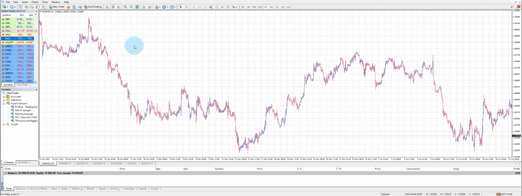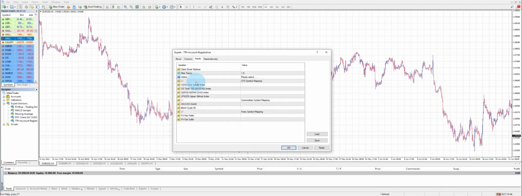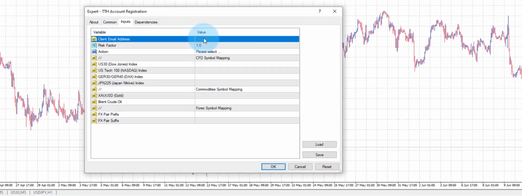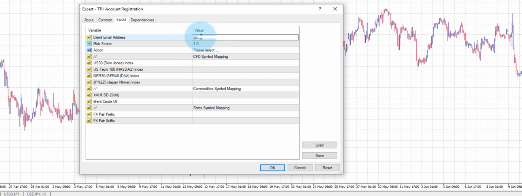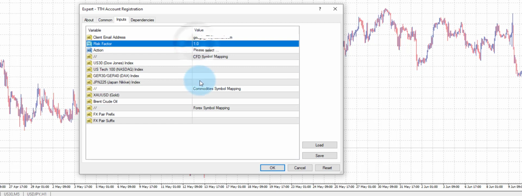This will become apparent right now because we're going to drag the account registration onto the chart, and you can see here in this section you have to enter what our broker calls each one of these particular indexes. We'll get to that in 1 second, but first we'll enter in our PayPal email address. And now the next thing is the risk factor.